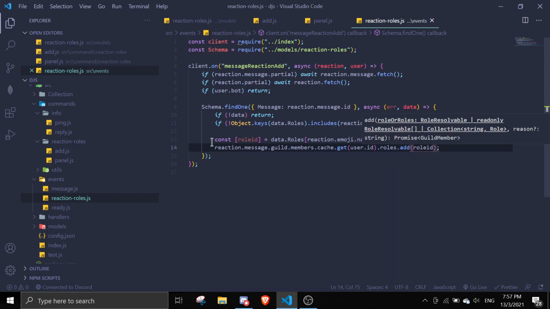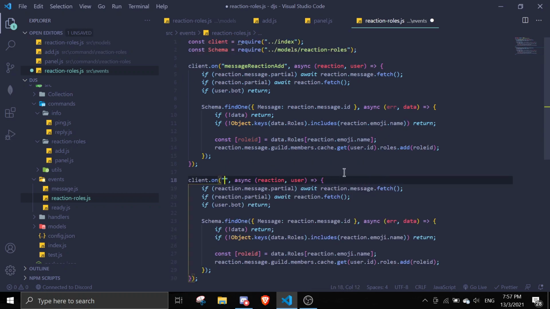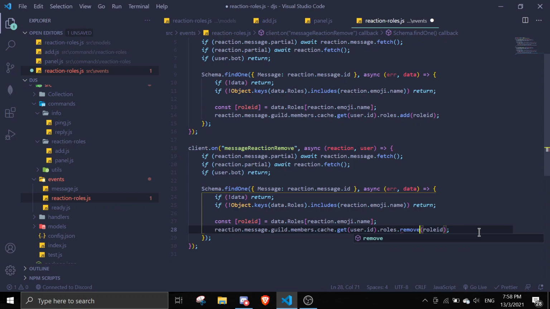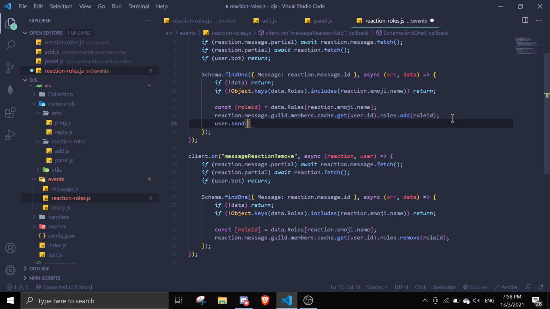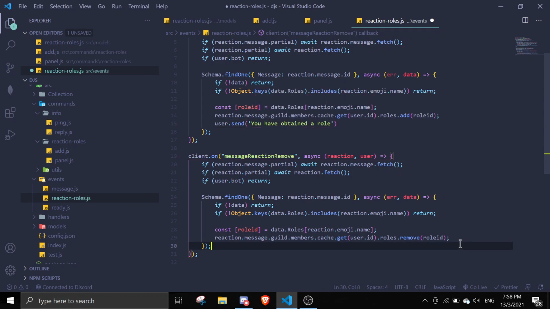Okay, so I suppose it's the same thing for the reaction remove, but we're just gonna change a few things. So let me just do messageReactionRemove, and then instead of making it add, we're just gonna make it remove. So actually we can just send a message. Let me just say user.send, you have obtained a role, and then in here user.send, you have lost a role. Okay, I think that will work.